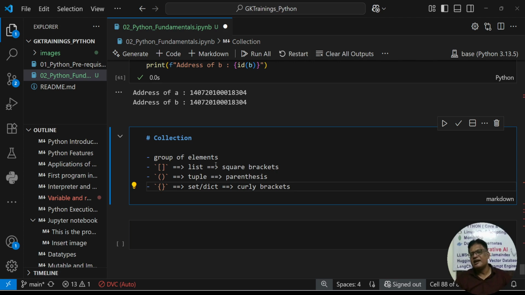Okay. In the next session, we will see what the types of operators in Python are. Okay. This is the Python fundamentals. I think you can understand these things easily.